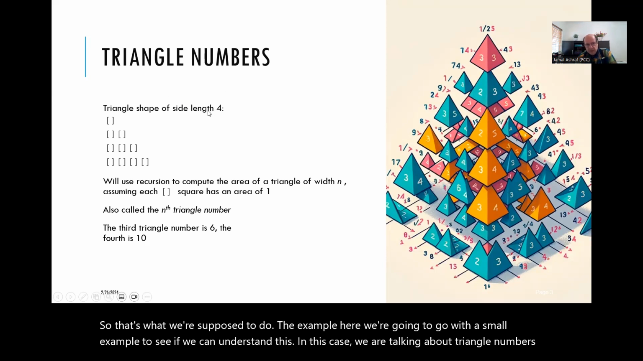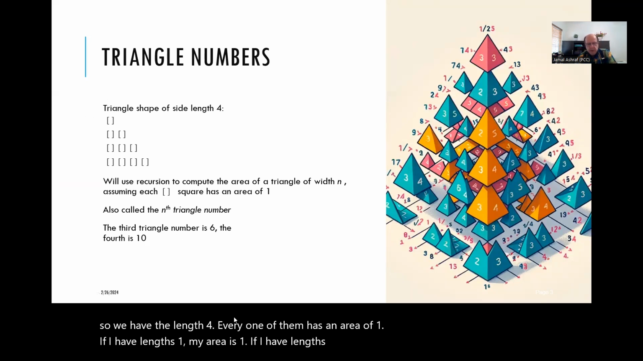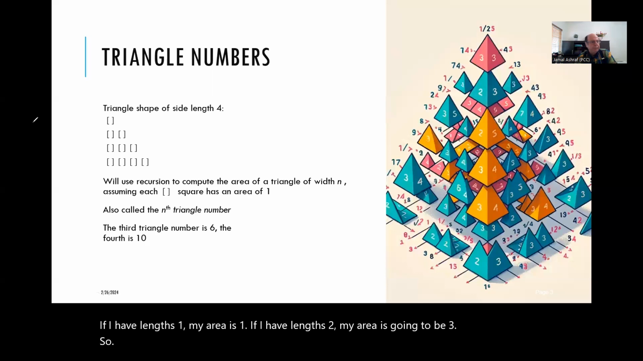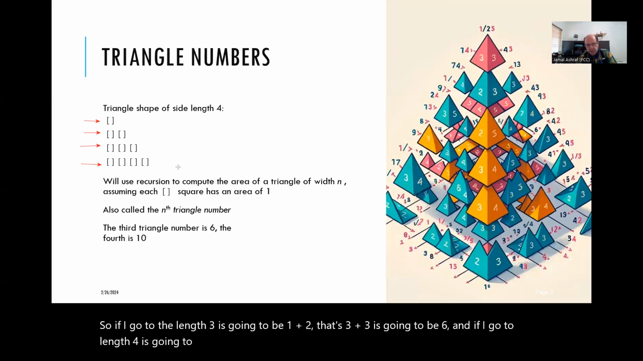So we have the length 4. Every one of them has an area of 1. So if I have length 1, my area is 1. If I have length 2, my area is going to be 3. If I go to length 3, it's going to be 1 plus 2, that's 3, plus 3 is going to be 6. And if I go to length 4, it's going to be 6 plus 4, that's going to be 10. So this is the problem that we are trying to solve.